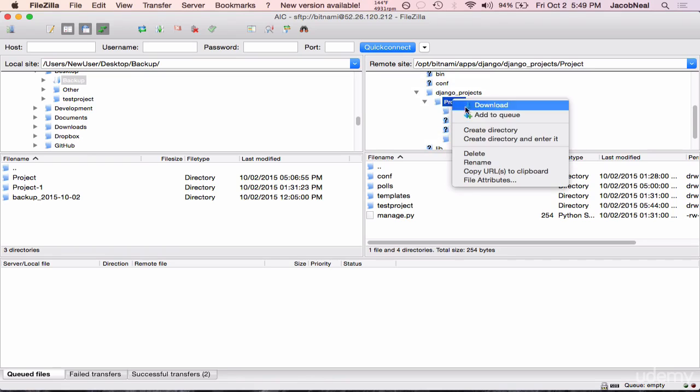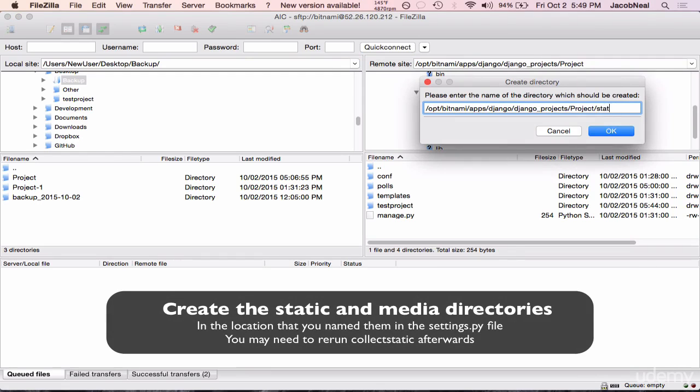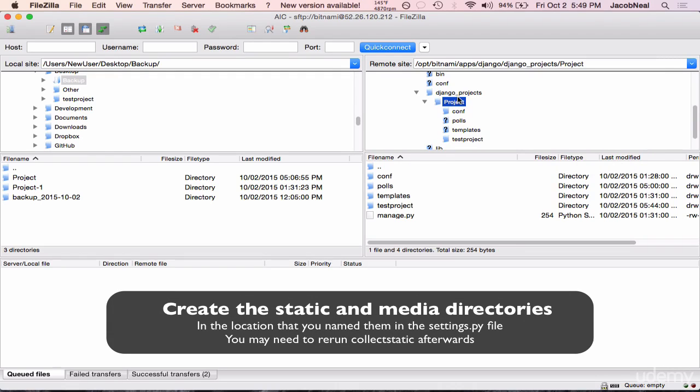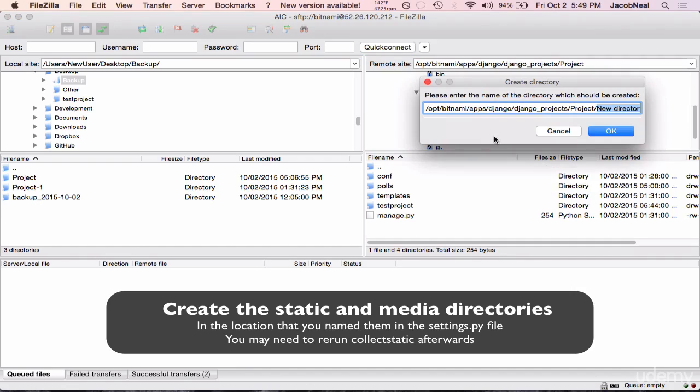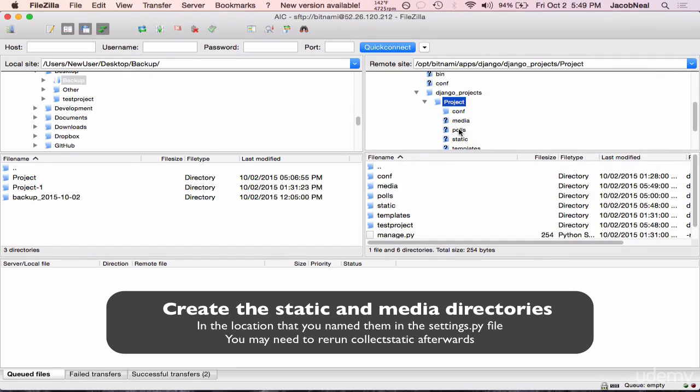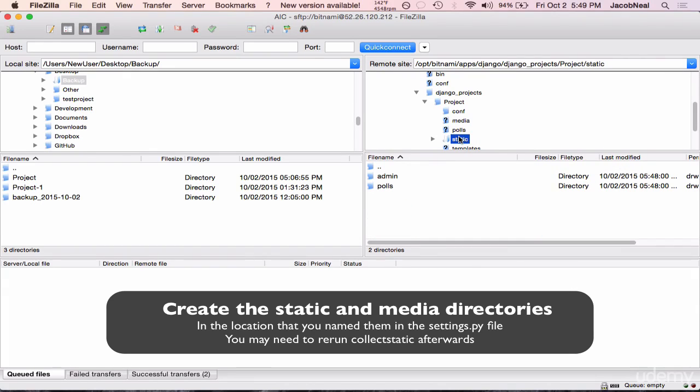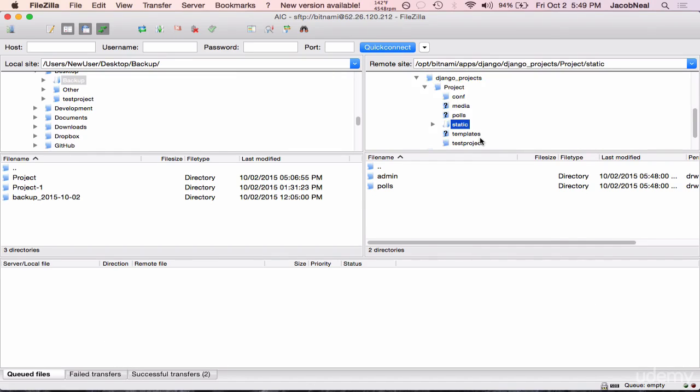Oh, just to be safe, let's create a static and media directory, although they may have been created with the collectstatic command. Yes, there was just a lag on the reload. Here they are. As you can see, the admin and polls static folders have been copied successfully.